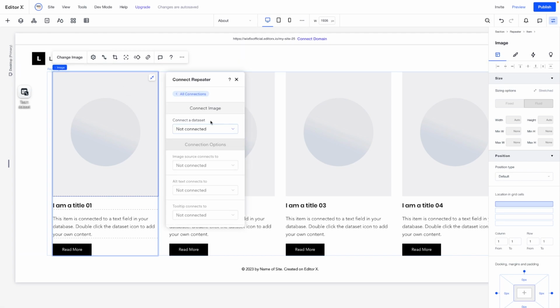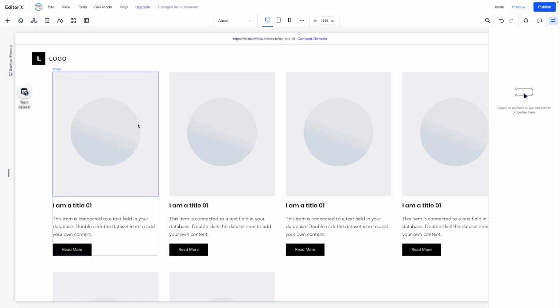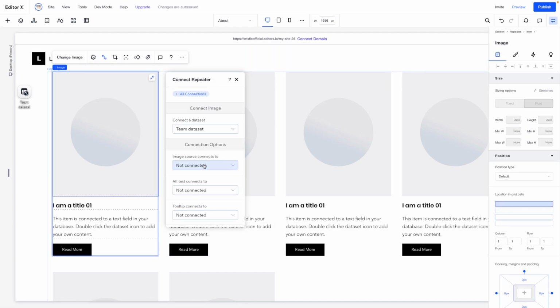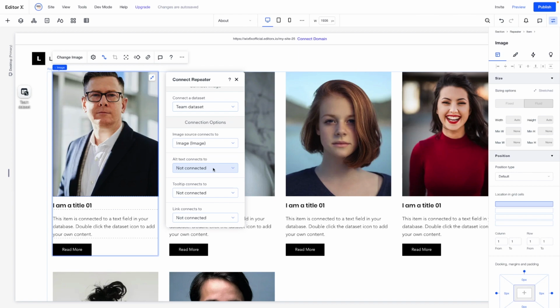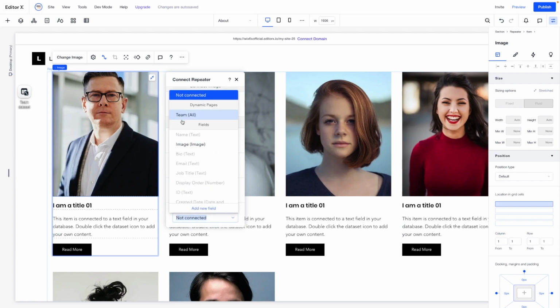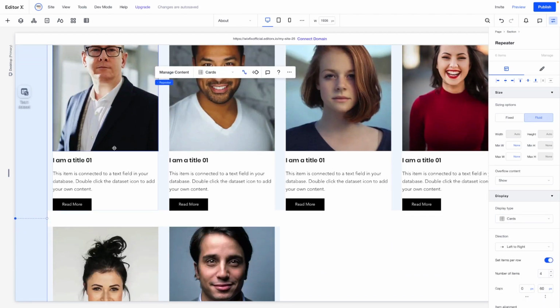We can press this connect data. We want to connect it to the team dataset right here. So it's called team dataset. And then for the image source, we can connect it to the image. Just like that. Perfect. Then we can also add alt text, which typically I will just connect the tooltip and the alt text to the name, especially for team members. But then maybe we want the image to link to something, so we can connect this to the dynamic item page when we create it later on.